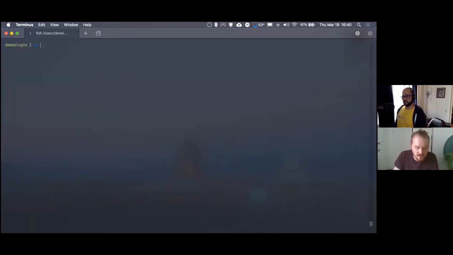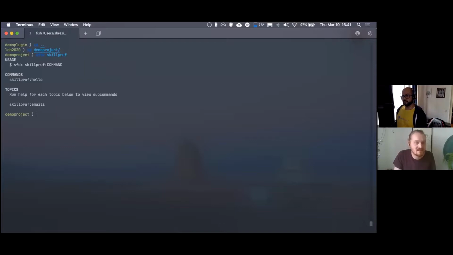So I'm going to cd into our project folder and run our command. So it was skill proof. By the way, if you forgot what commands are there, what the name was, you can also just hit enter, and then the CLI tells you there is a skill proof hello command and there is a subtopic called emails. So you don't have to always remember everything. So I'm going to run skill-proof emails MGML.